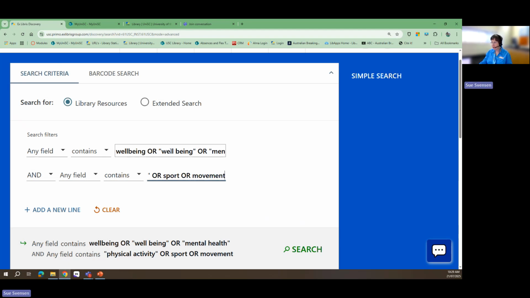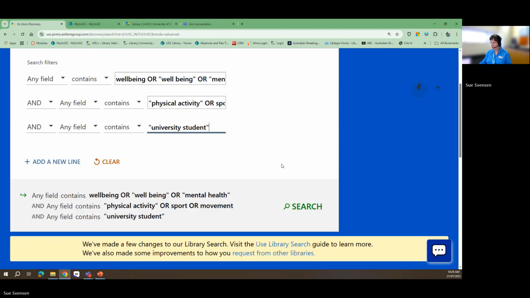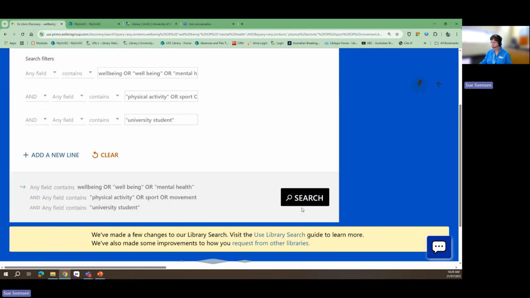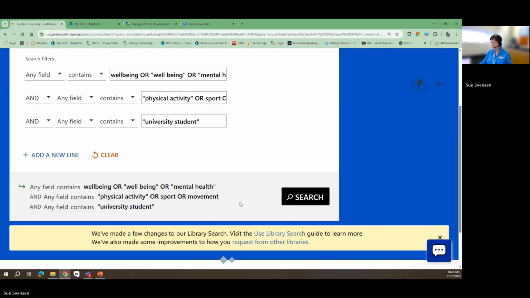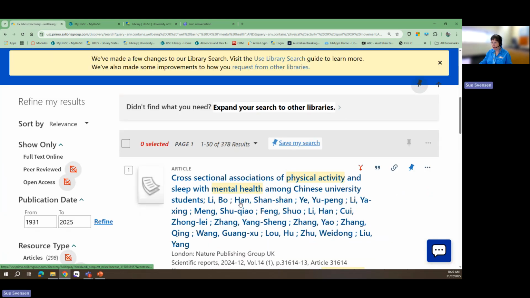And just see, with each of these, I'm linking with or, and from here, I'm linking with the connector word and. I'm adding a new line, and I want the connector there to be and I want university student. And then from that, I'm going to click on search. I've got some search results.